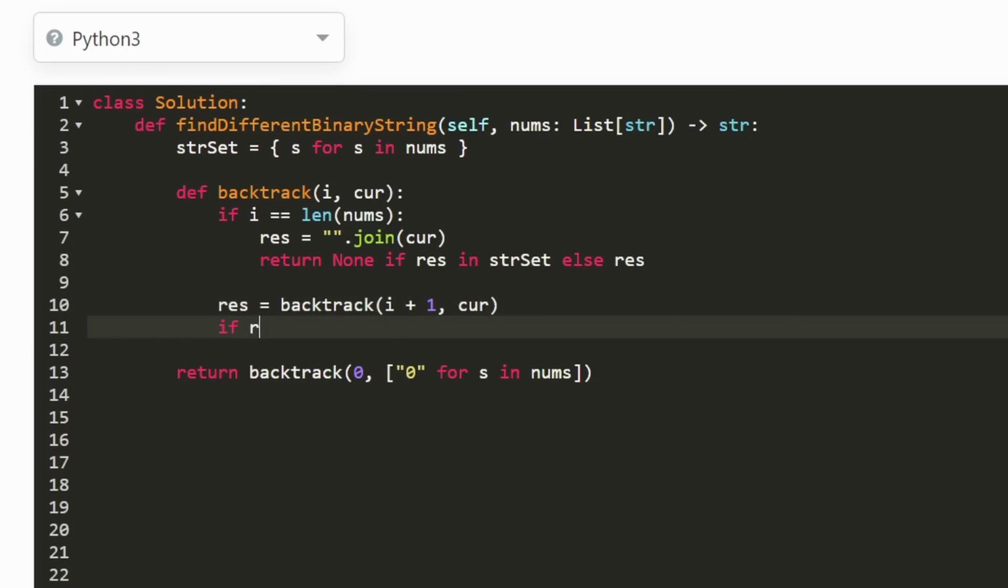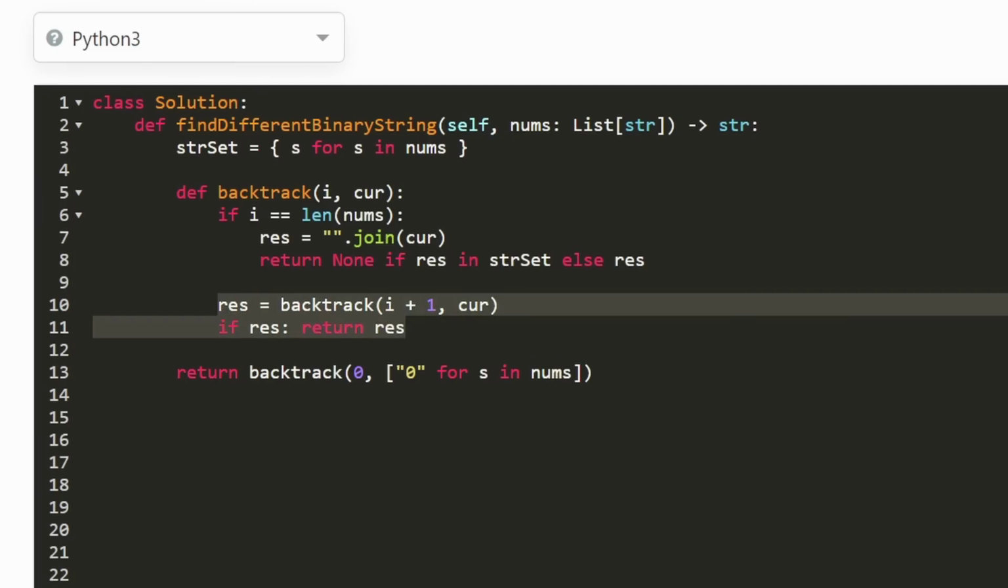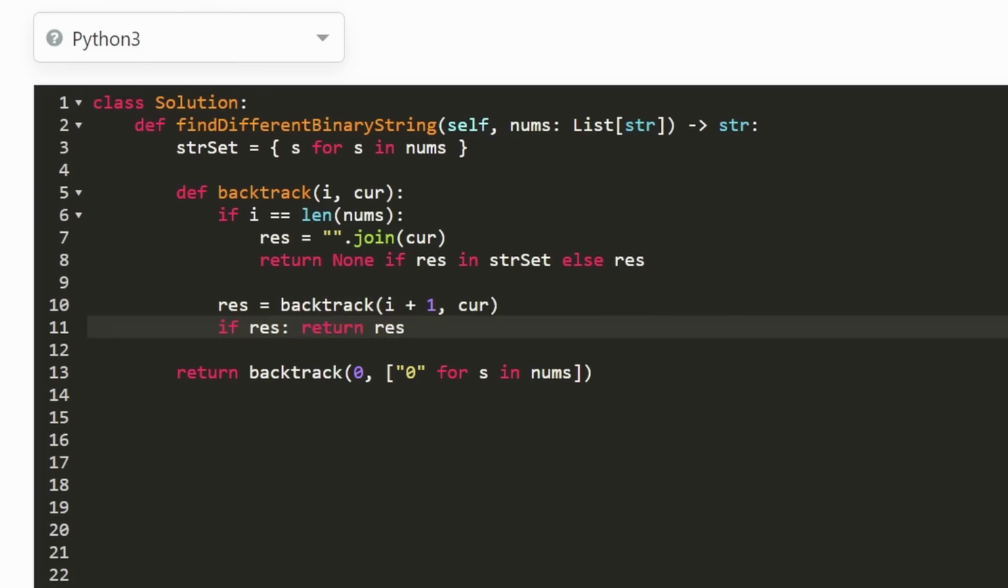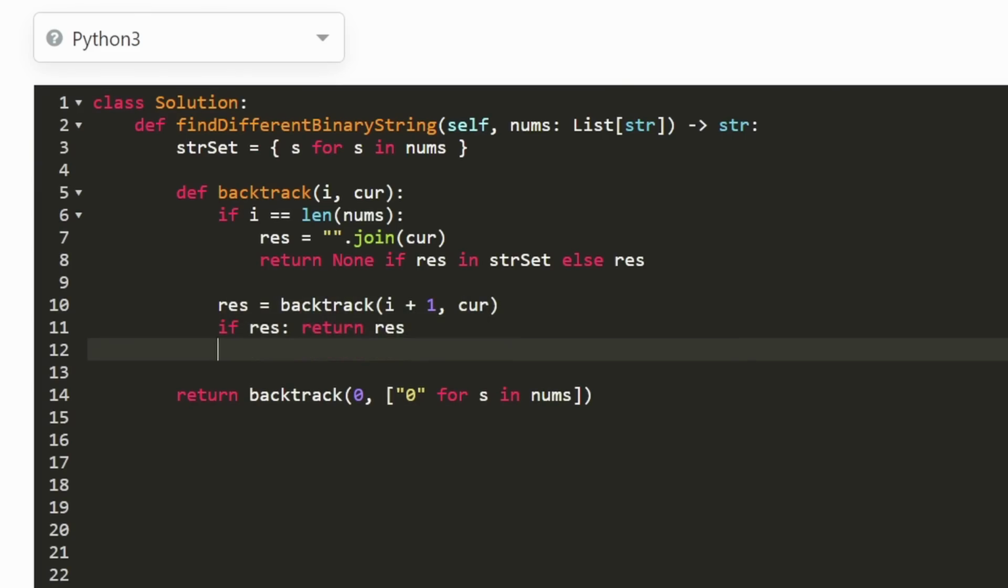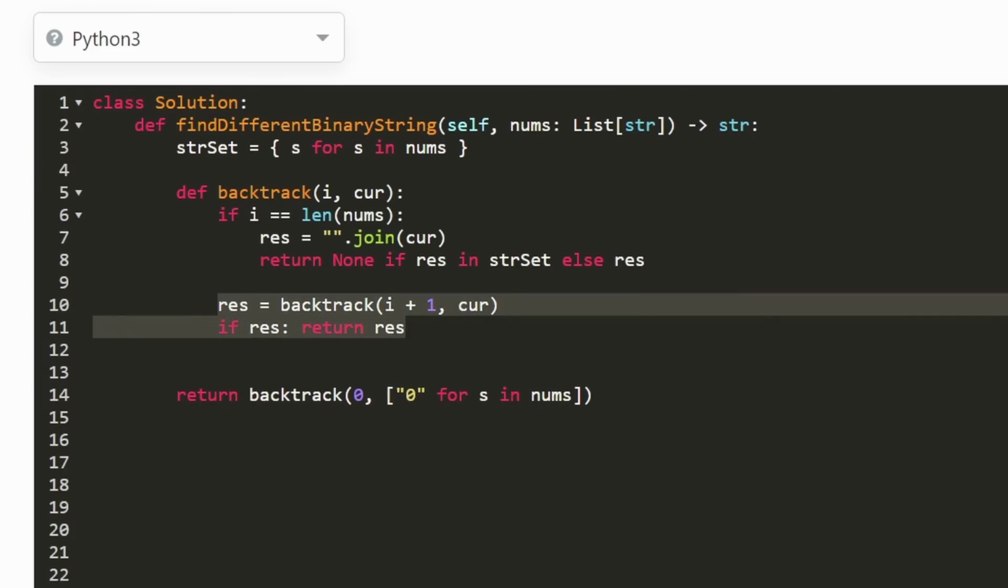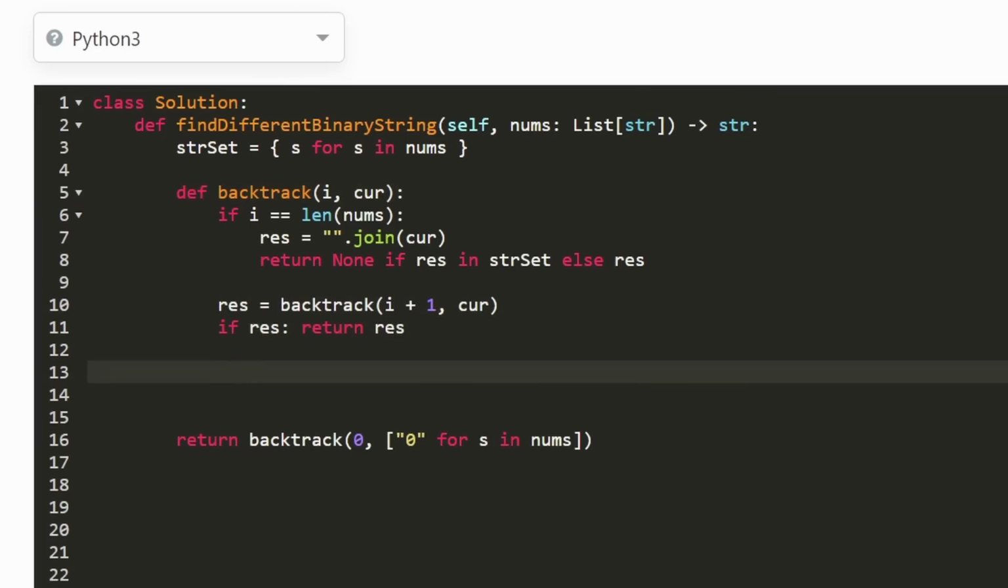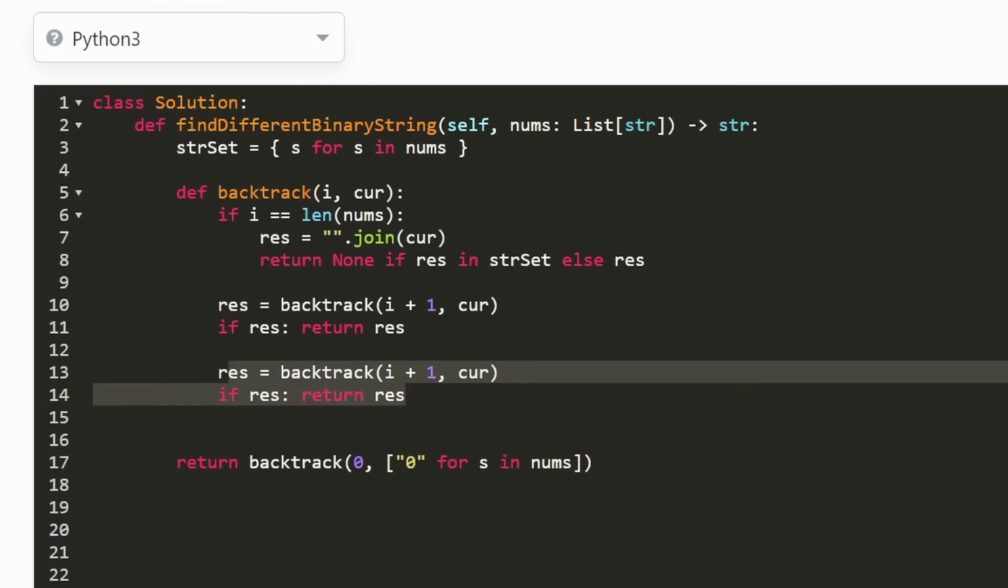And if that result is non-null, right, because we're returning two possible values, either a string or a null value, then we're going to immediately return. This step is important because we don't want to generate extra strings that we don't need to. If we find the result, we return it immediately. Unfortunately, I'm going to have to copy and paste these two lines. And I'm pretty sure there's probably an easier way to do this. Maybe you don't even need backtracking, but that's what I was able to come up with. So if there's a cleaner way, let me know. But for now, I'm just going to copy and paste these two lines.